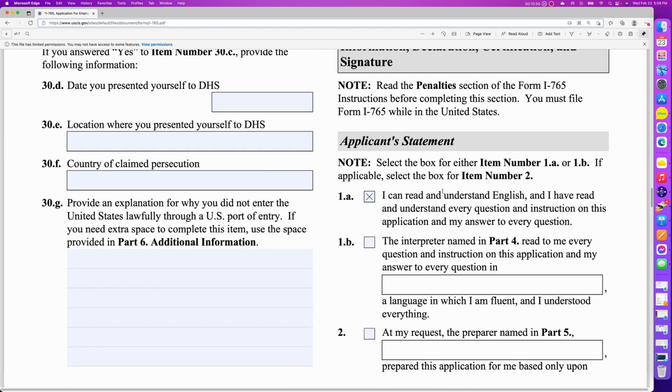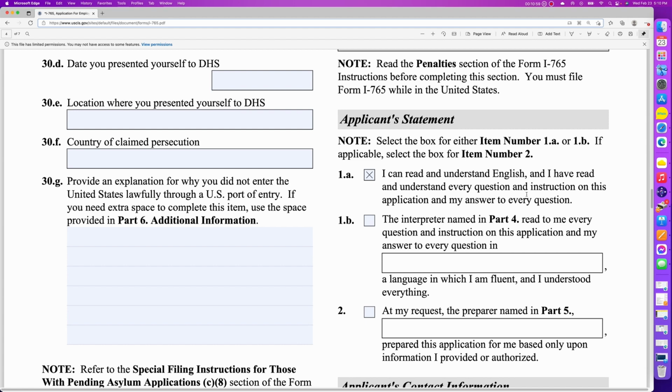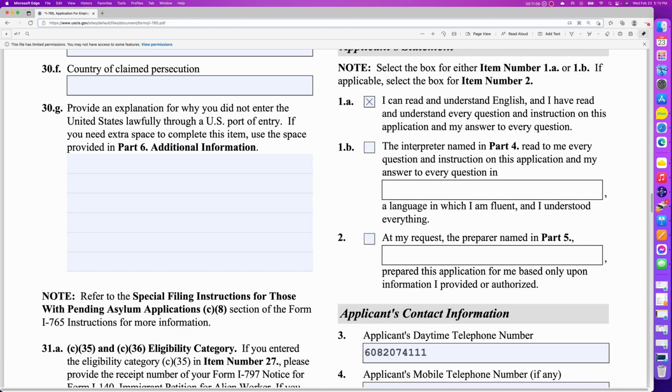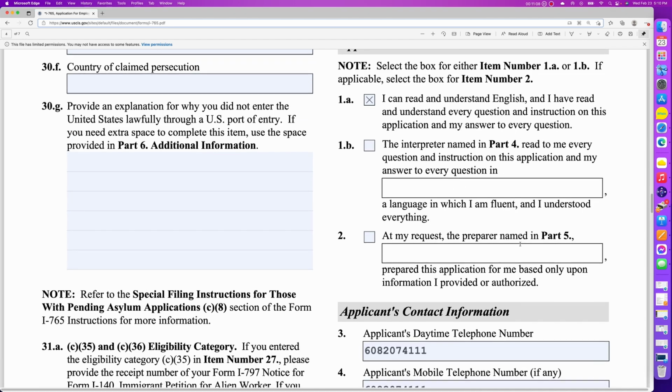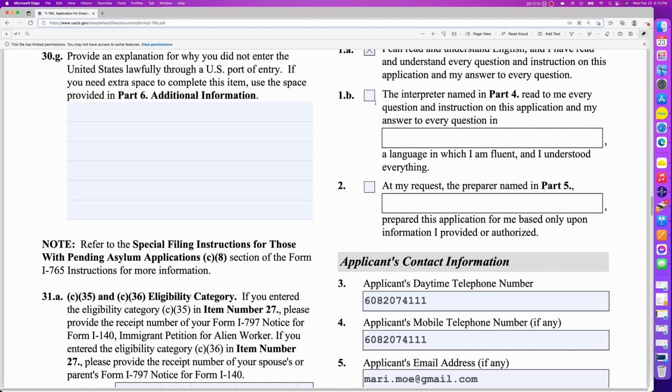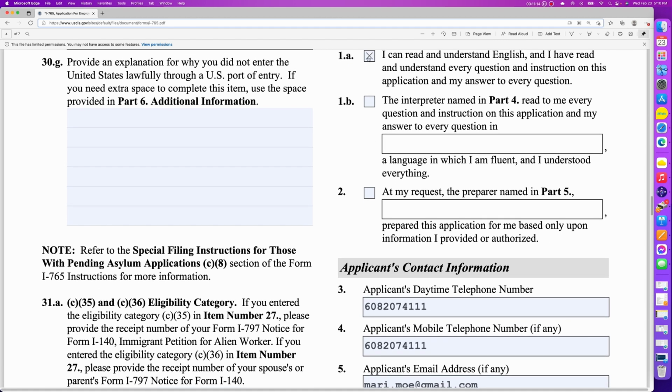So for the applicant statement, select the box. I can read and understand English and have read and understand every question and instruction on this application and may answer to every question. If you have an interpreter, you write the name and the language. My request, prepare name Part 5 if you have a preparer. But I just answer this one, A.